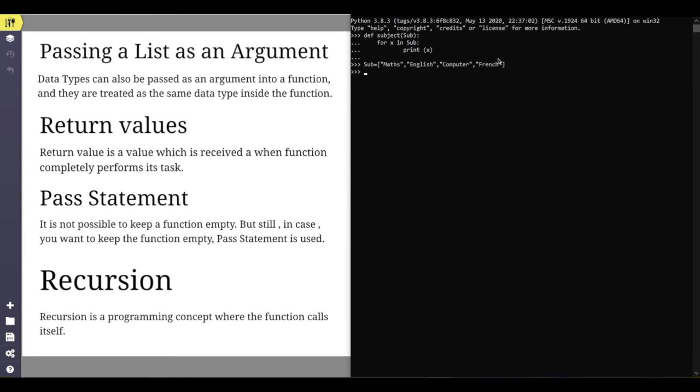Now let's call my program subject sub. Alright, so this is how I'm going to call it, and I get maths, English, computer, and French. So this is how I'm going to pass my list as an argument and then print all the values. Moving on to return values.